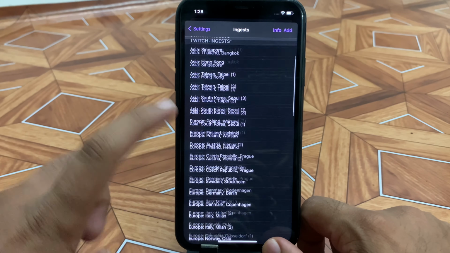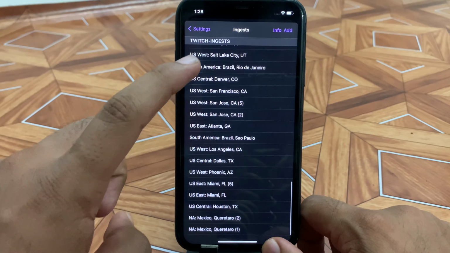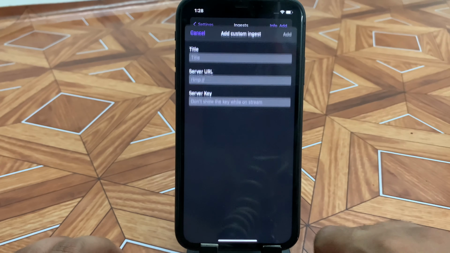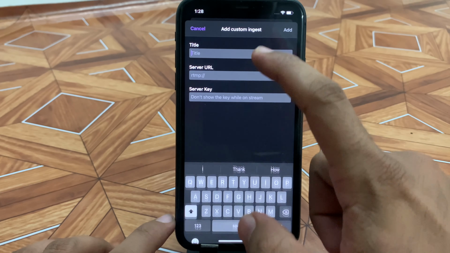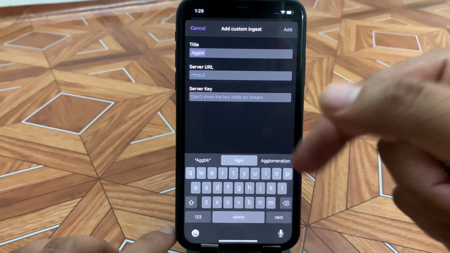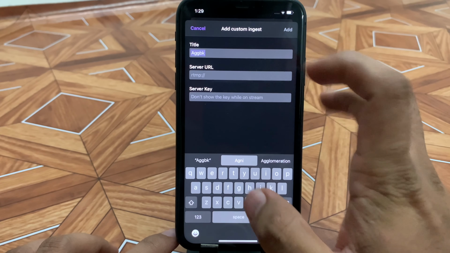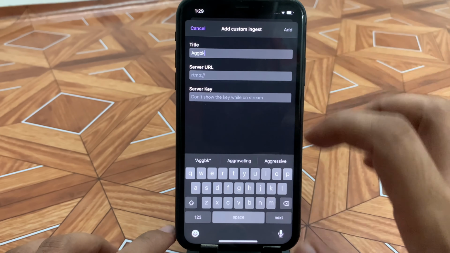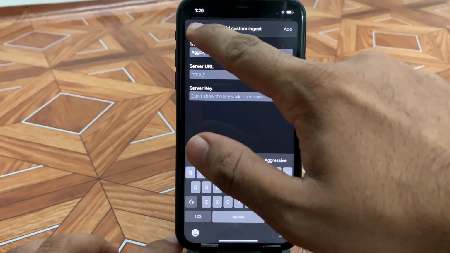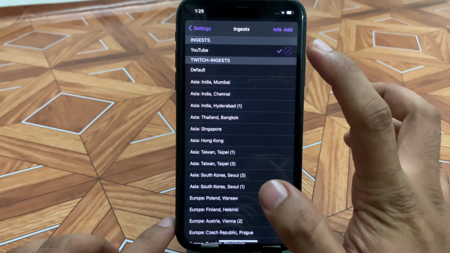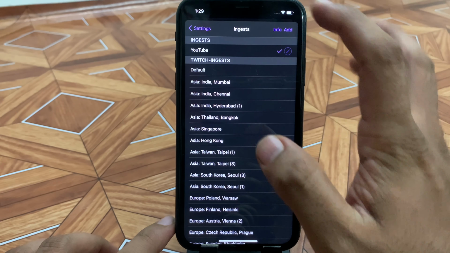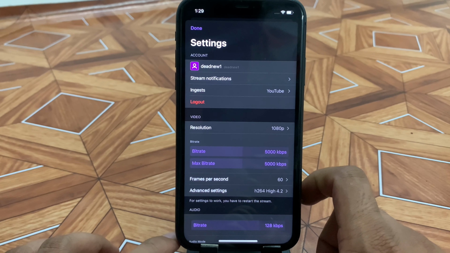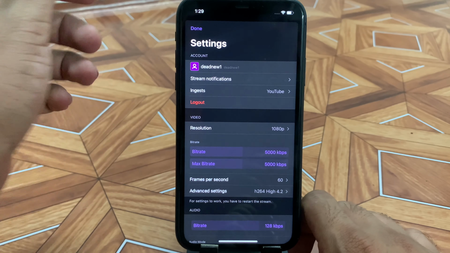I'll open the ingest. Next, as you can see, there is a drop down list. You won't have YouTube by default, so you need to add one. Click on add. You can give any title if you want. Then you need to paste the server URL and server key from YouTube Studio. Alright. Since I already have the server key and server URL in StreamChamp ingest, I don't need to add it again, and it is already selected. So I'll go back. As you can see, it is already selected, and that's it. This is all of the settings you need to do.